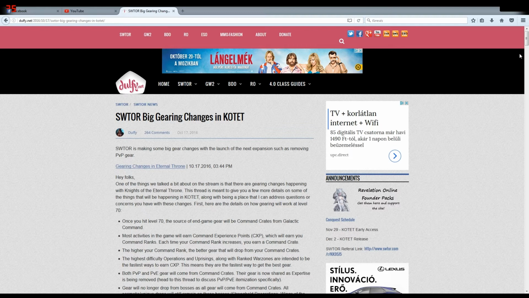Now this one is gonna be huge, ladies and gentlemen, because they are gonna remove the PvP gear. So what they left off for a lot of PvP players, they were hoping to get something good, but now they are just gonna remove the PvP gear, which I personally think is a bad idea. But let's take a look at what they said.